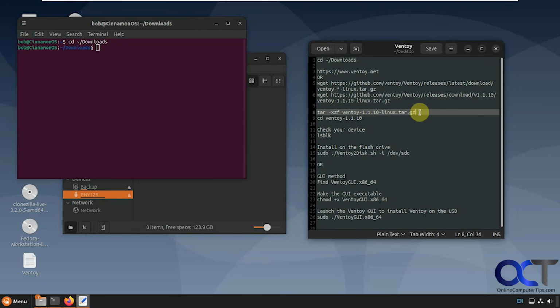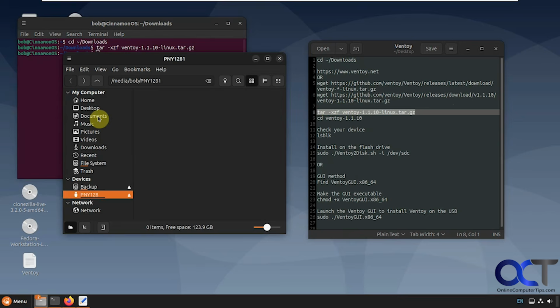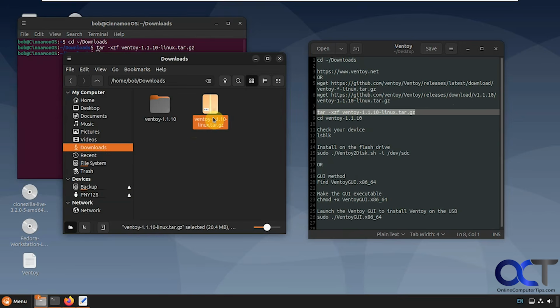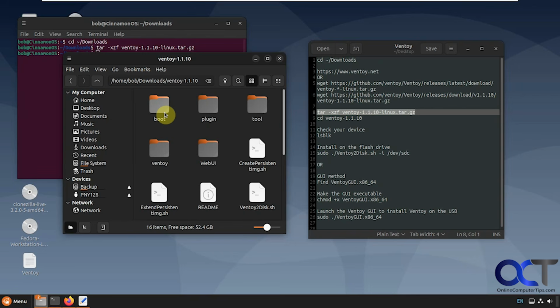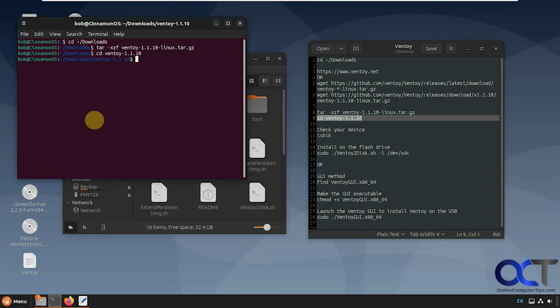All right, so here's the command we're going to use to unzip it here. So we have the version number here that needs to match the downloaded version here. Okay, let's go to downloads. All right, so here's the file that I downloaded before, and here are the extracted files, just like that. All right, so now let's navigate into that folder here from the command line. All right, so now we're in the folder here.